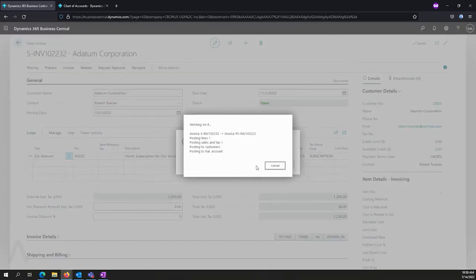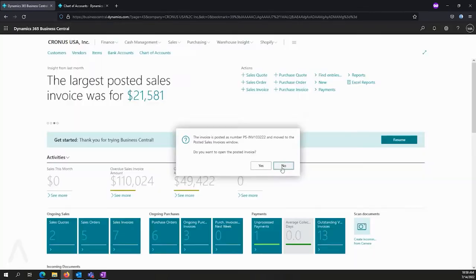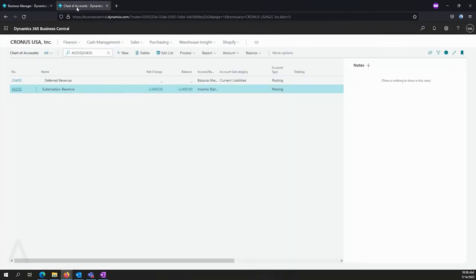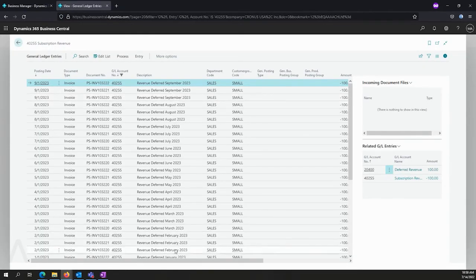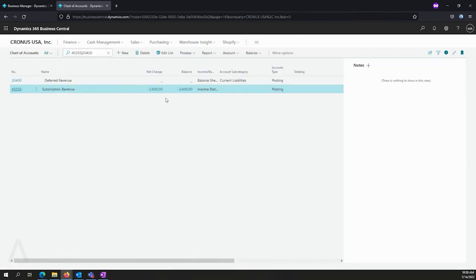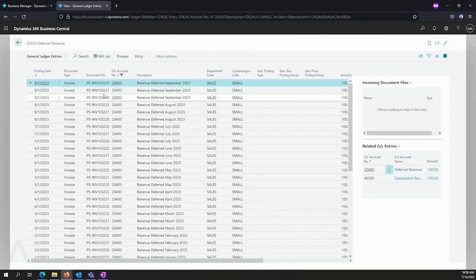I now go to posting and post. Yes, I do not want to look at the posted invoice, but I do want to go back to my chart of accounts. And when I open this, it's going to refresh my number in the background. And now we see all of the future posted ins and outs, moving our deferred revenue into what is the actual revenue. So we now see all of these entries that are future dated for our reporting in the system.